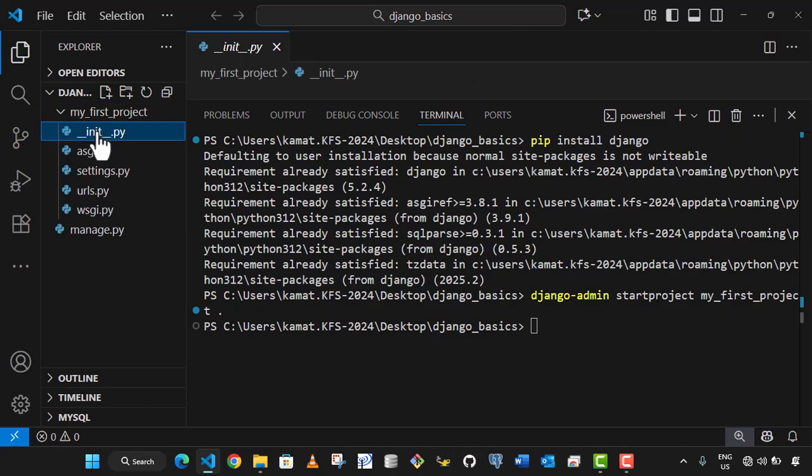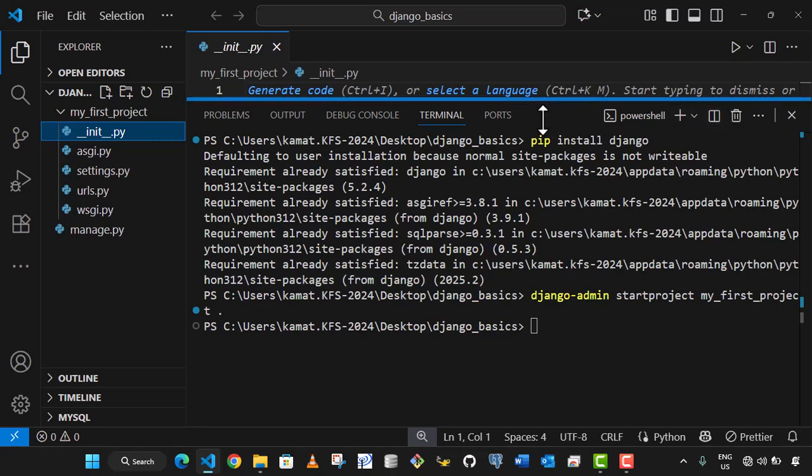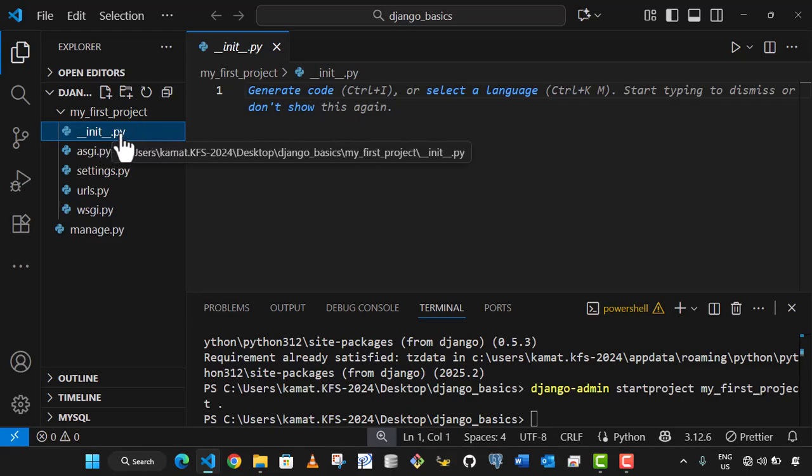Then this __init__.py, let me reduce this terminal here like this. Okay, fine. So now this __init__.py is an empty file, as you can see, but it being empty does not mean that it is useless. It is a very important file. It tells Django that this is now a project which you can use to import different apps into it. So when you delete this, it will be very hard for you to import different apps.